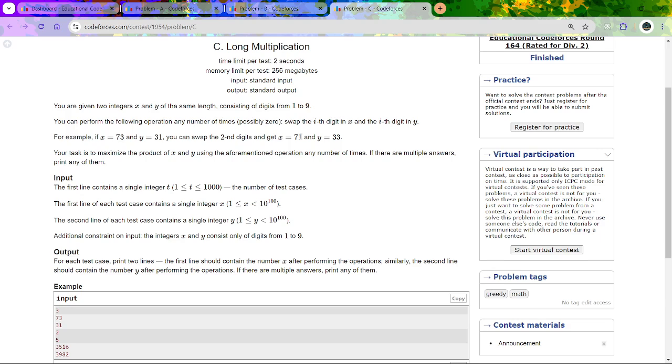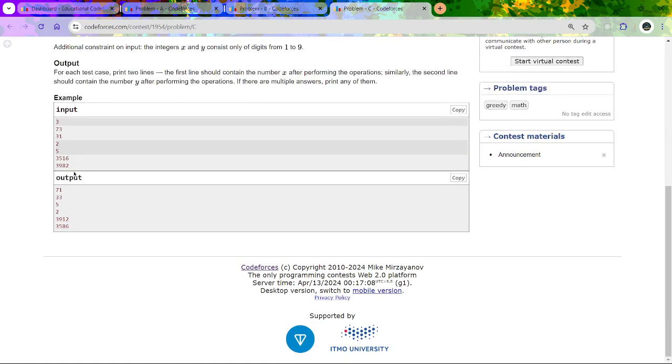Simply, you can swap any of the ith positions, and in the end you will print both strings such that the product of both of them is the maximum possible. So that's what the question is asking. You can swap digits at any ith position, and at the end print the two strings such that the product of both strings is as large as possible. So how to solve this problem?